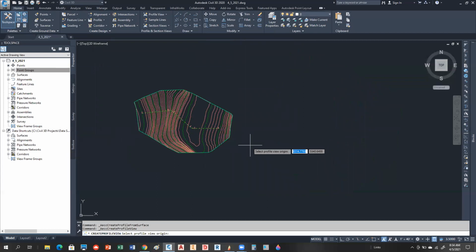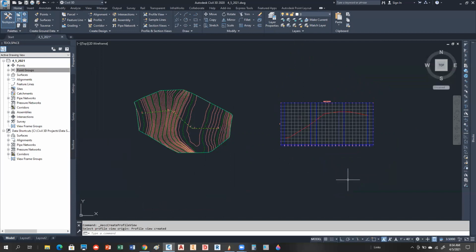Now, where you put the profile doesn't matter because you can move them around any place you want because it knows what it's linked to. In the old program I used called Land Desktop, you had to be really careful because if you moved your profile after you put it in there, anytime you brought any information in, it would generate the information over where the old profile was. So you couldn't move them around. So most people will do what's called a plan and a profile. They have the plan on the top, profile on the bottom. Really doesn't matter. I'm just going to put it over to the side here. And there's your profile.